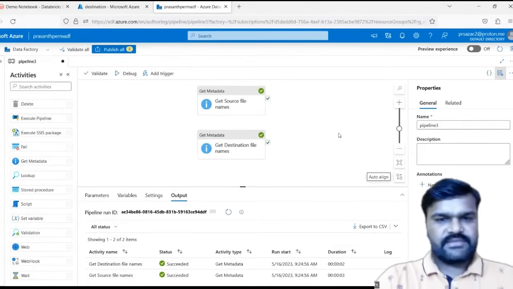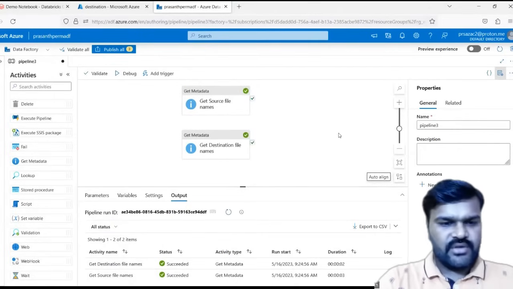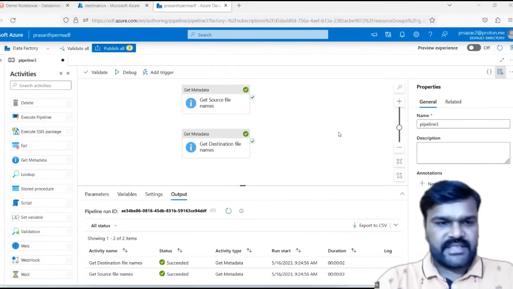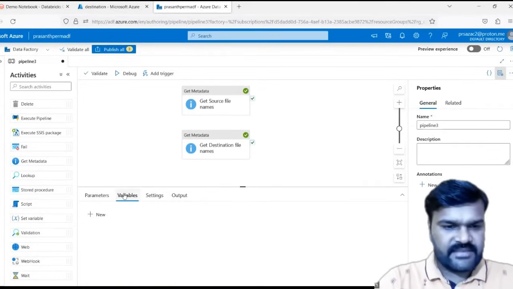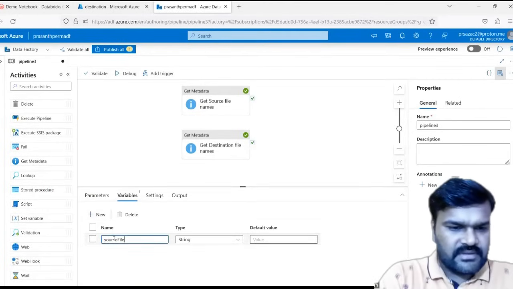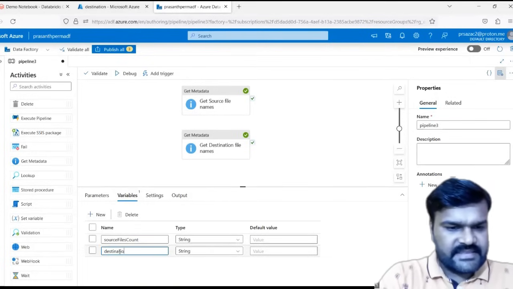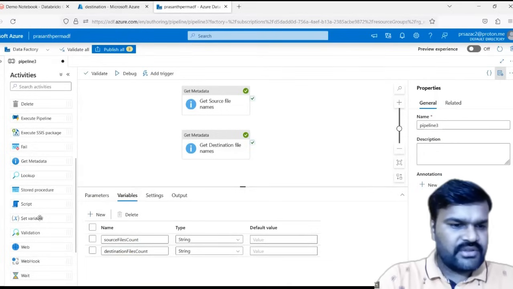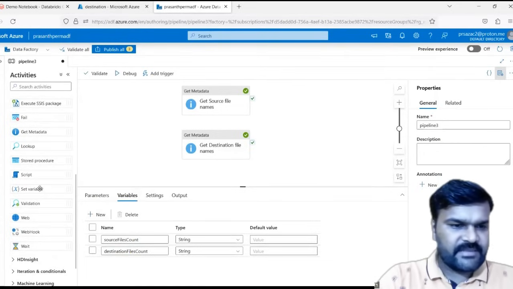Now after this, what is the immediate step you need to do? Find out the number of files. That means we need to identify the count in each container. For that, we need to create variables. The first one is source files count, then another variable, destination files count. To get this value, we use the set variable activity.